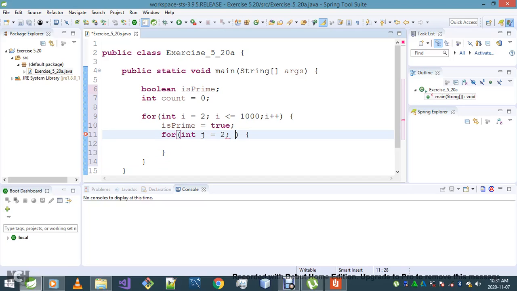Okay, so int j equals 2. We're starting from 2 up to i. Again, remember folks, i is a number that we're actually trying to tell whether or not it's prime. Okay, of course we don't want to include it, so we increment our j.